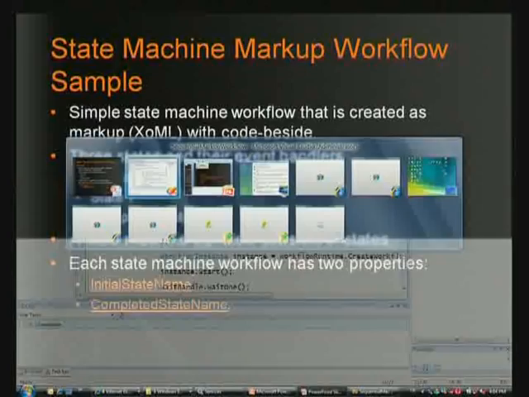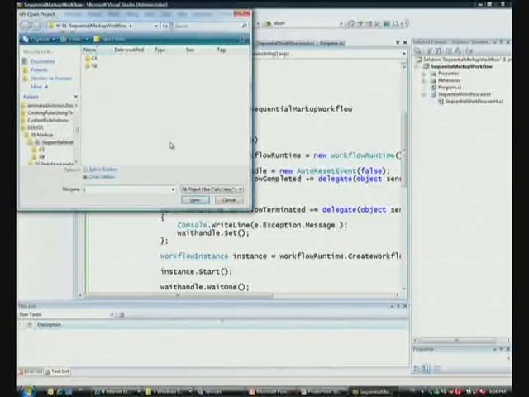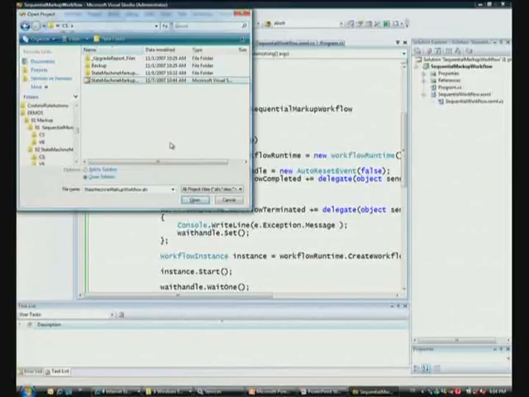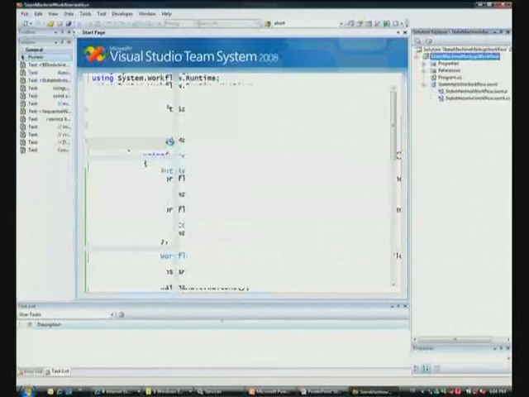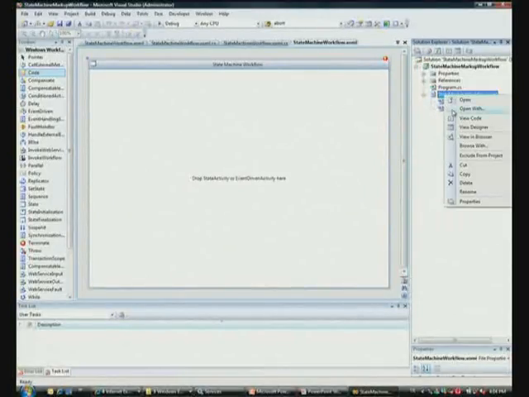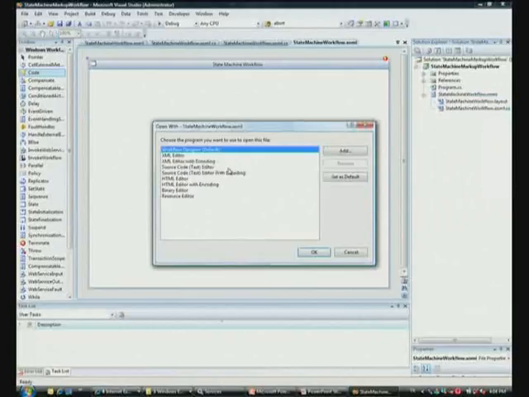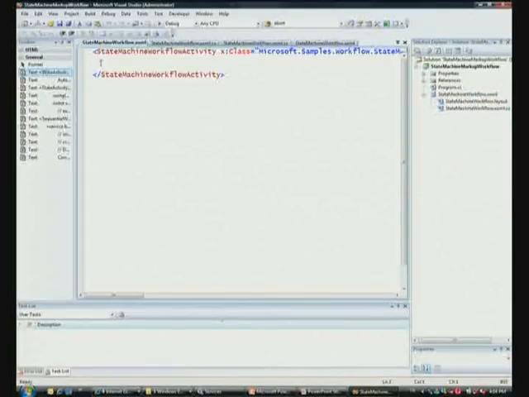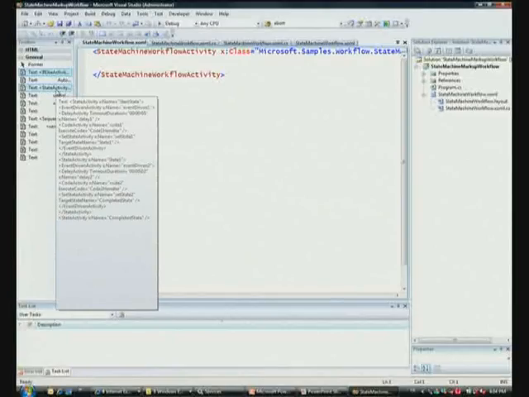Let's go ahead and do that on another example. Let's open the state machine markup example. Now, it's the same thing. No code yet. Nothing in here. I won't just go drag, drop some stuff. I will directly go to the XOML file. No, not this one, sorry. I will open it with the source code editor, an empty text, empty state machine workflow.